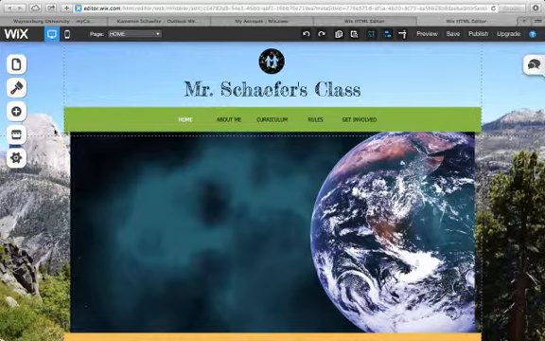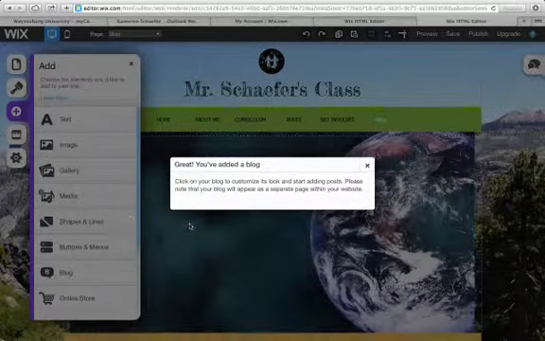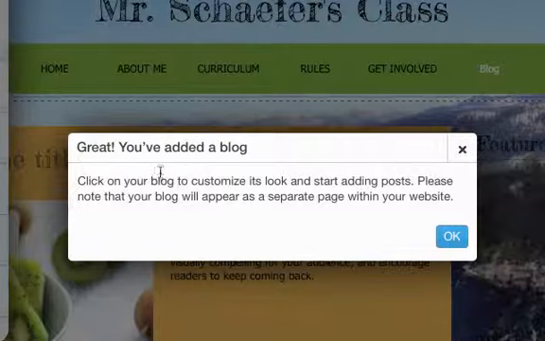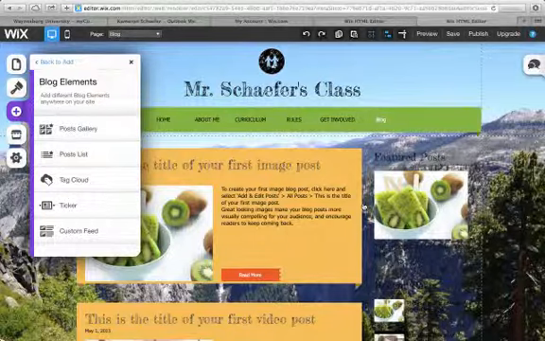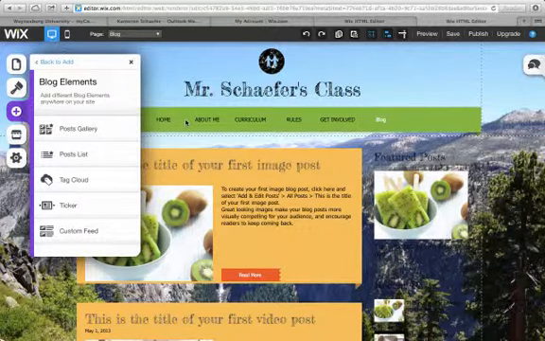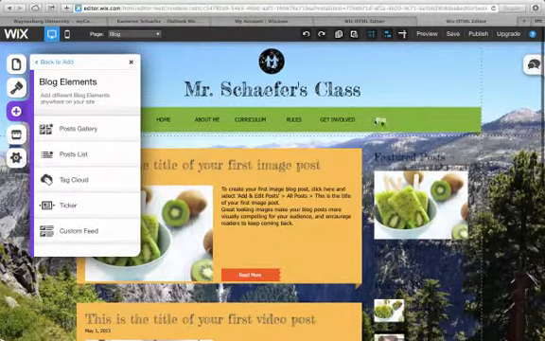To add a blog to your web page, you're going to click the Add button, and down near the bottom you're going to click Blog, and you should receive this handy little pop-up box. So click OK. And as you can see here, our blog was added as a new page on our web page.